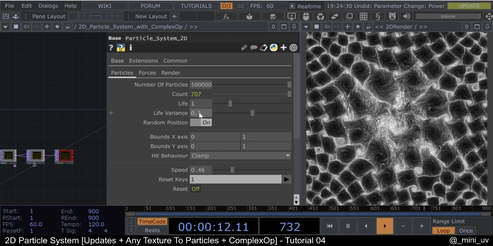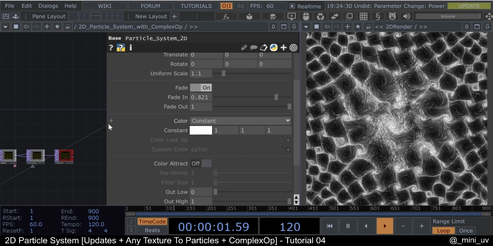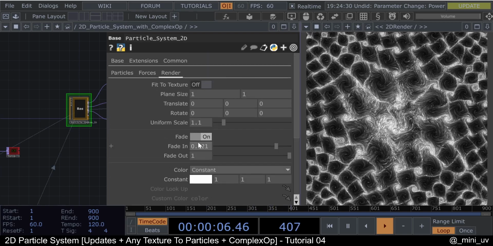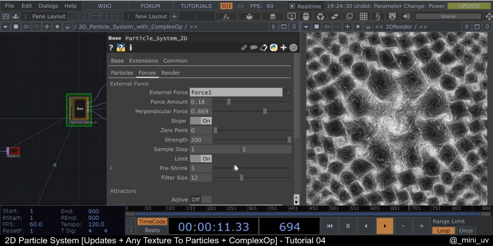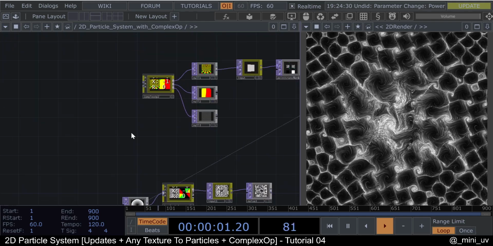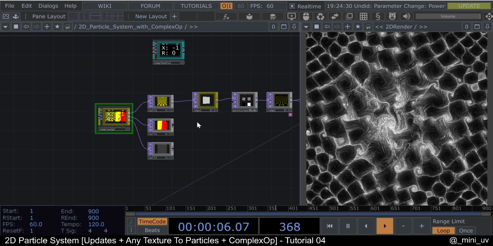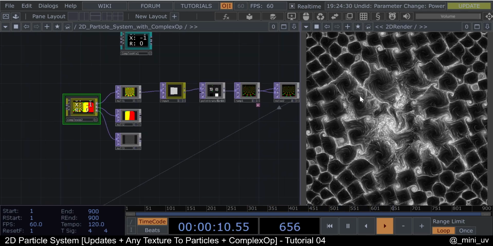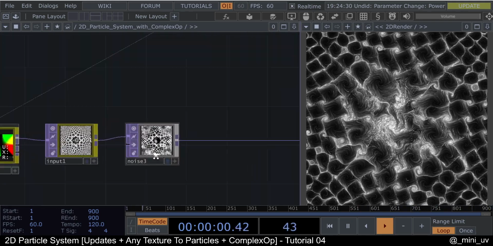I think this is it. And of course you can play with the colors, and you can also play more with these parameters, and of course go grab the ComplexOp right now and try it yourself, because really it's amazing. I wouldn't know how to create those UVs without it.